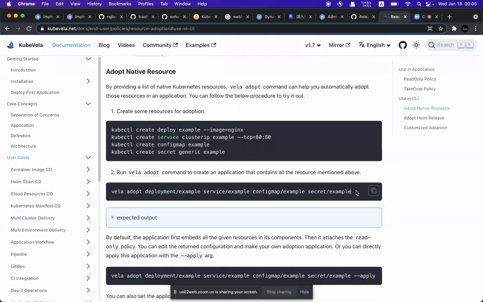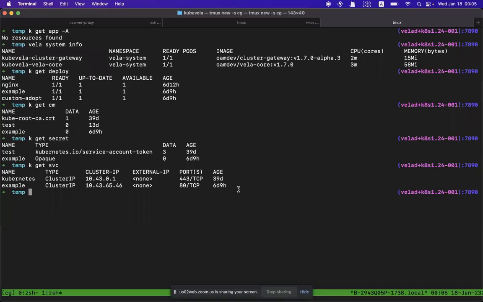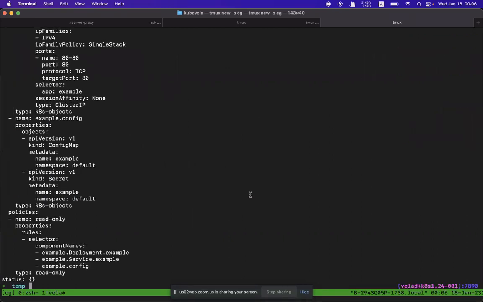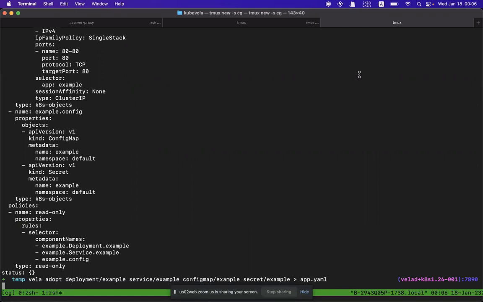So let's run this command. The vela adopt command specifies the resources you would like to adopt, for example the example deployment, service, config map, and secret. When you run this command, it will automatically generate an application. The application is a bit large, so let's put it in app.yaml. And you can see this application.